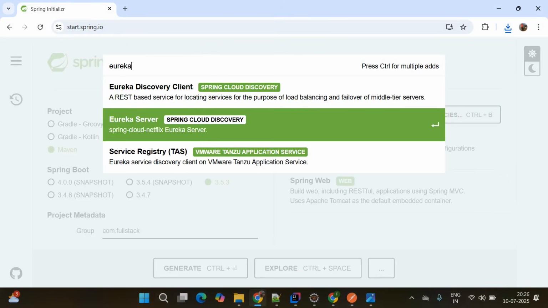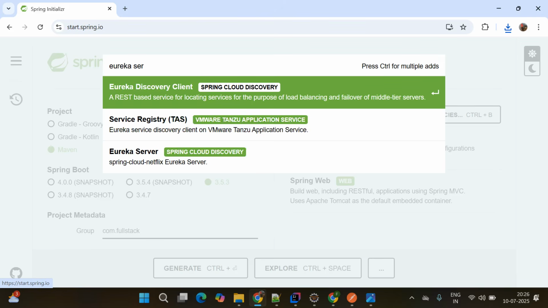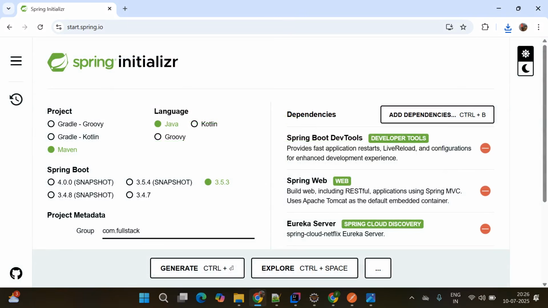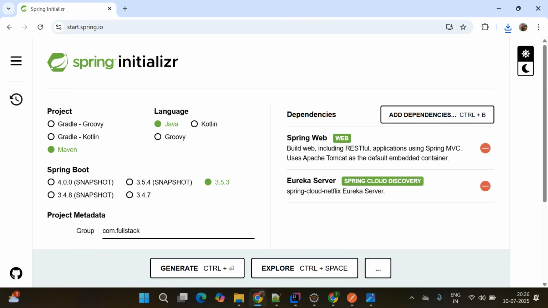See, Eureka Server, Spring Cloud Netflix Eureka Server we are using here. Perfect. If you don't want to use dev tool, it's not mandatory. Fine. Yes, I'm just going to add only two dependencies. One is Spring Web and the second one is Eureka Server.